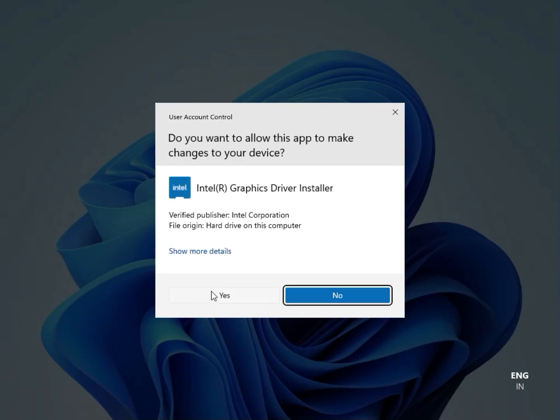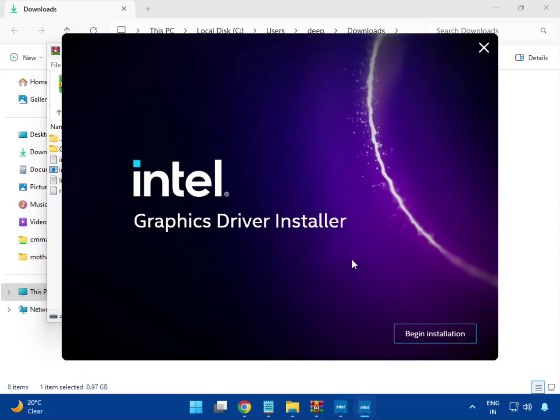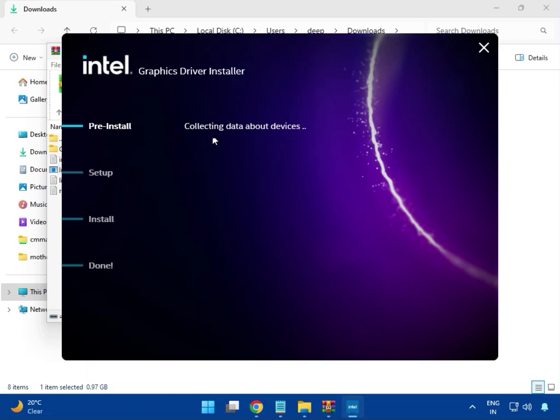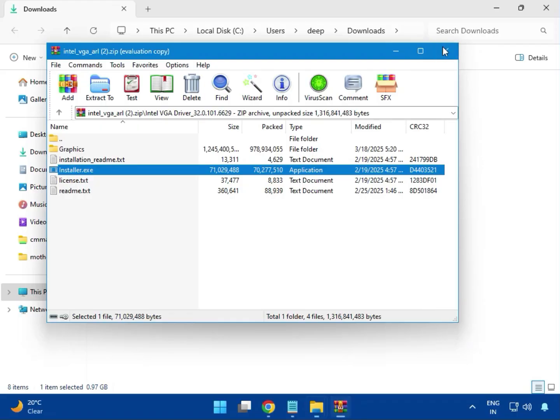After that, click yes for administrator rights. Now this is installing, loading, please wait. It will take some time, and next to install, and then click install, collecting about service, and then done with this install. After that, click OK. When it is completed, then close it.